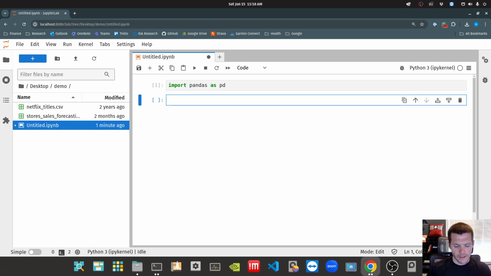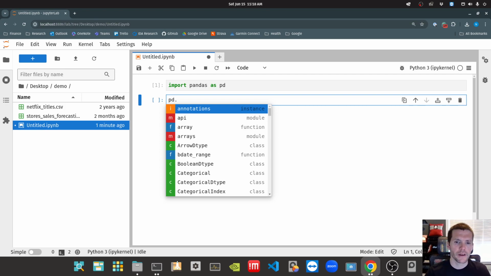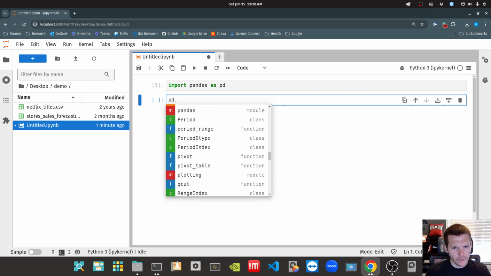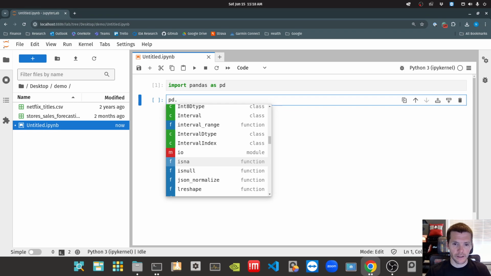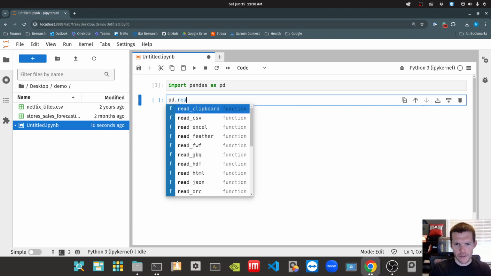All right, so if I start typing pd, hit dot, and then hit tab, we have access to all of the methods, all of the things that are available from the pandas library. So you can see there's a lot. And given the amount of things that are included in pandas, we would definitely not be covering all of these in this playlist. We're going to look at the core things. But what we're going to start with are methods that start with read.